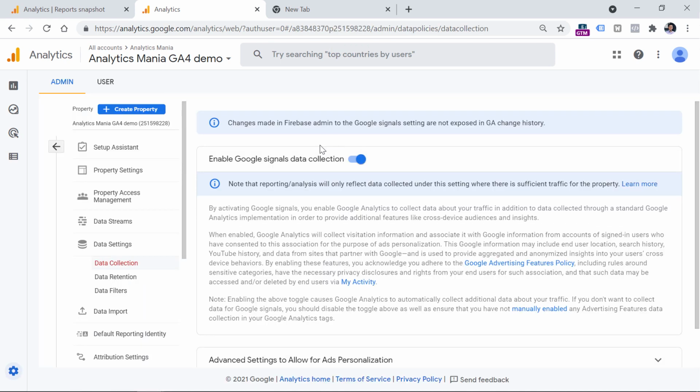What will happen is that Google Signals from this moment will start collecting some additional data about your users. That data is coming from Google accounts. In other words, if a visitor is browsing your website while having logged in to his or her Google account, and that visitor has enabled ad personalization in that Google account, then some of the information will be available in your property as well. Make sure that you read all of this before enabling Google Signals.